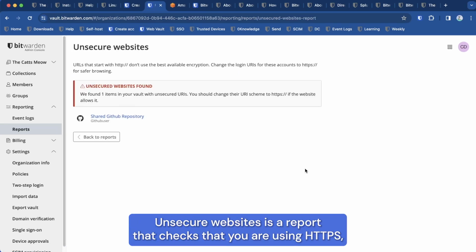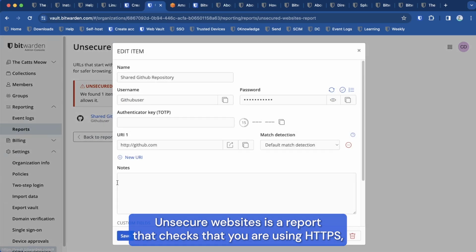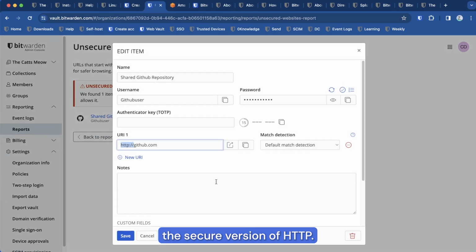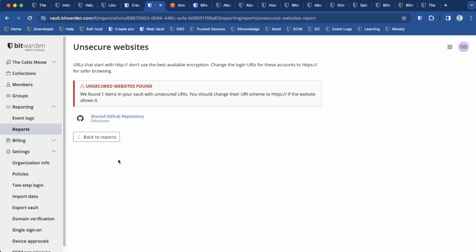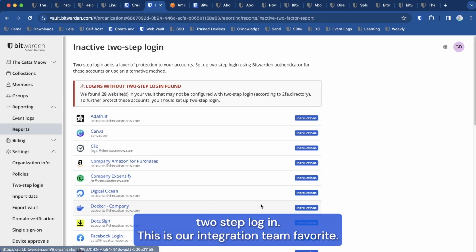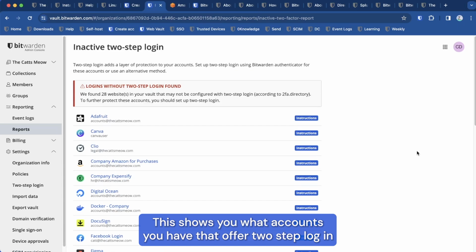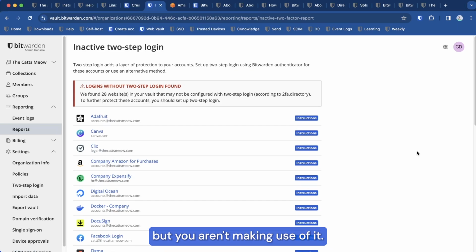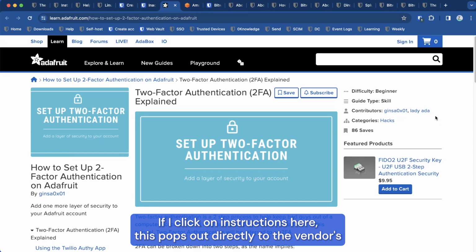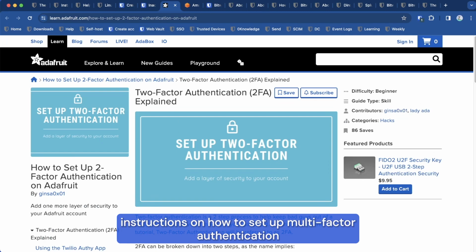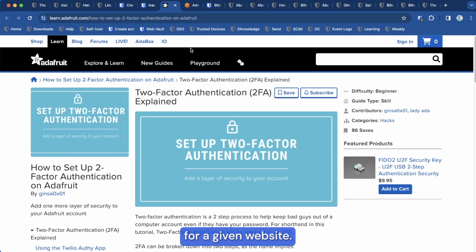Unsecure websites is a report that checks that you are using HTTPS, the secure version of HTTP. And finally, the inactive two-step login. This is our integration team favorite. This shows you what accounts you have that offer two-step login, but you aren't making use of it. As you can see, if I click on instructions here, this pops out directly to the vendor's instructions on how to set up multi-factor authentication for a given website.